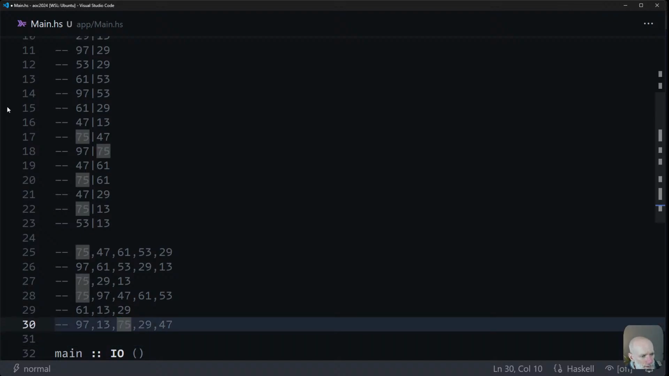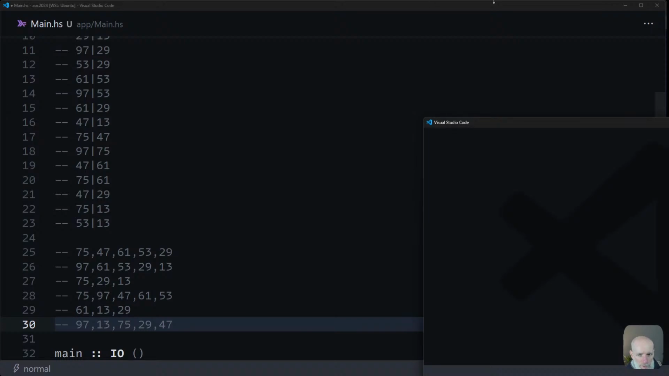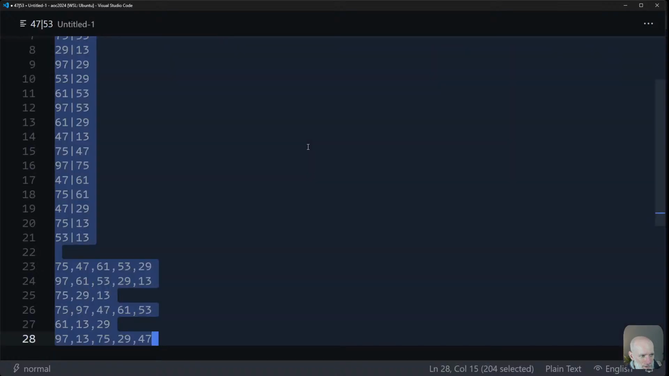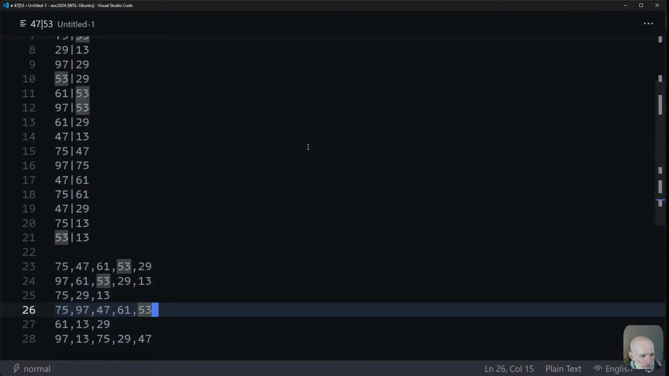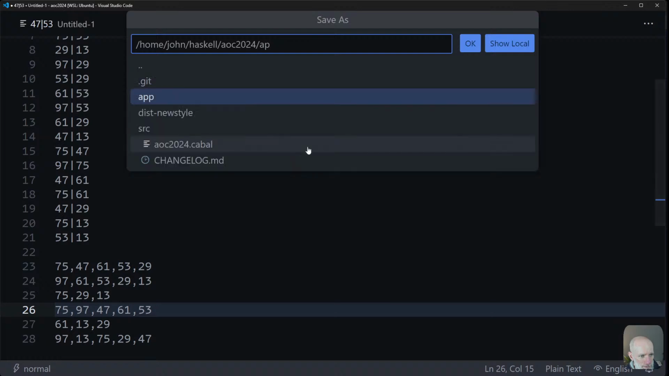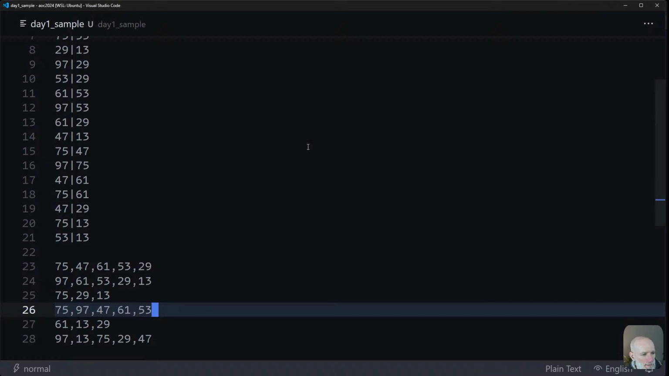In fact, no, don't do that. Control N, there we go, paste into there. And then we can save it as something like day one sample. Okay.